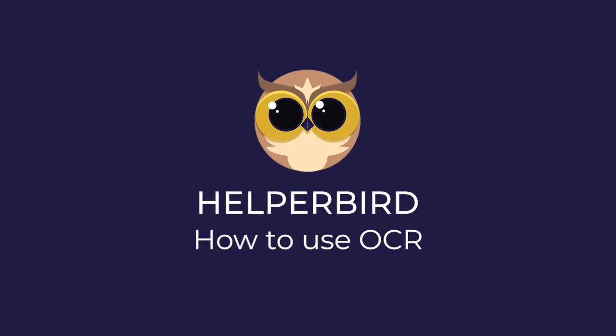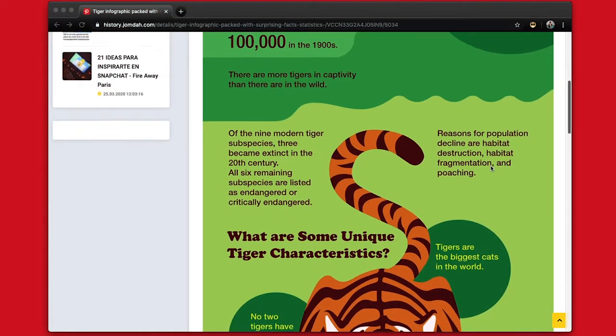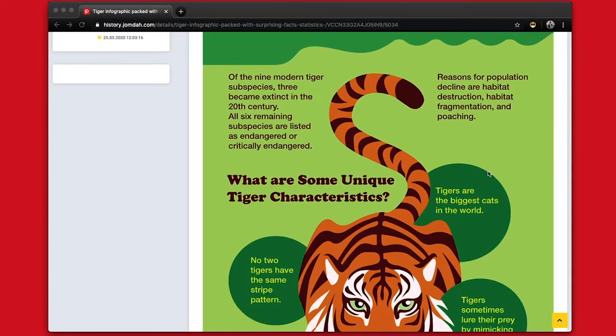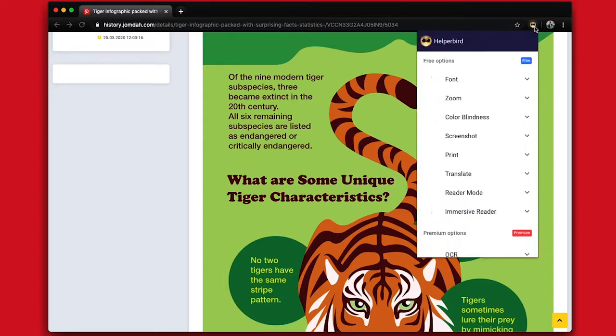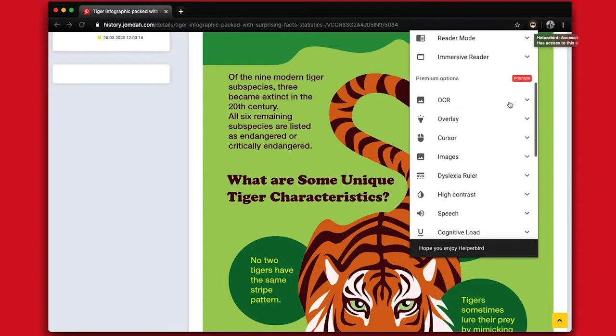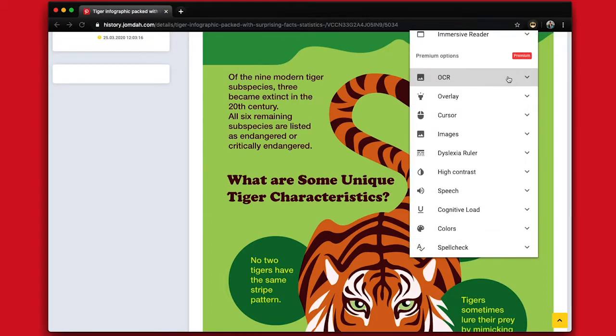How to use OCR in Helperbird. If an image has text you wish to use, OCR can extract that text and save it to your Helperbird Notes app. To use it, click on the Helperbird icon.